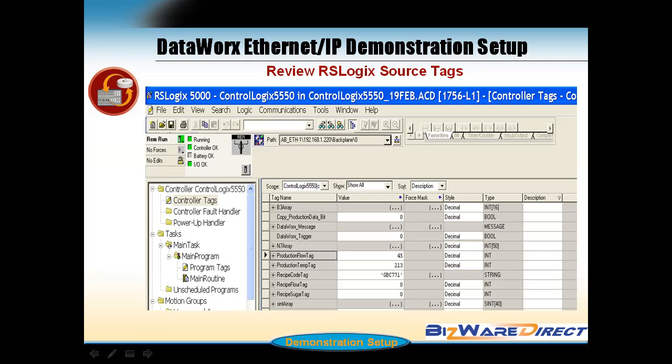In RSLogix 5000, open the controller tag list. The production flow tag and production temp tag will hold the raw data that we want to store to the database. The recipe code tag will contain the code of the recipe we wish to look up and retrieve information from the database. The recipe information will be written back to the recipe flour tag and recipe sugar tag.